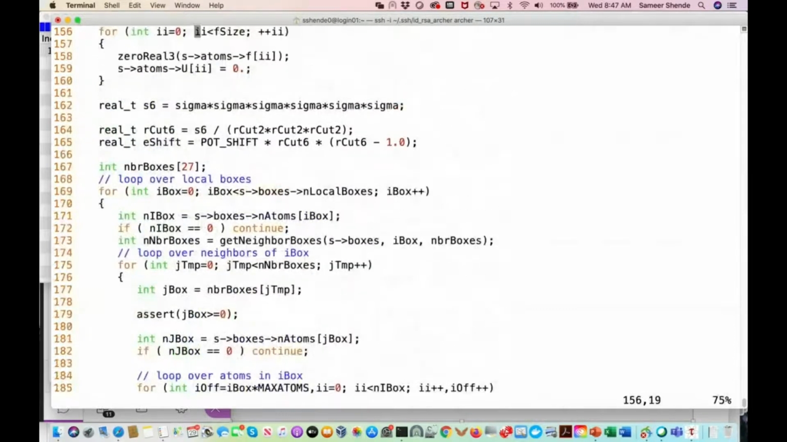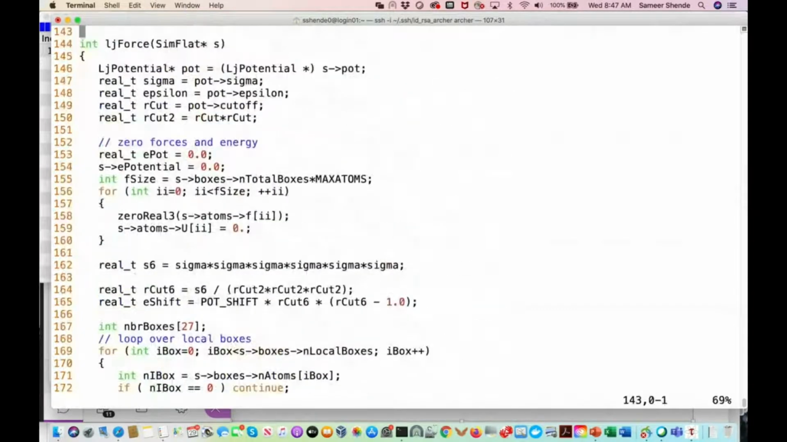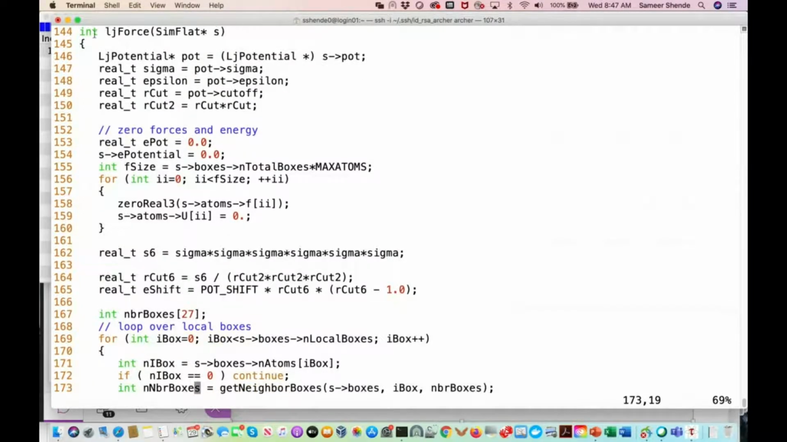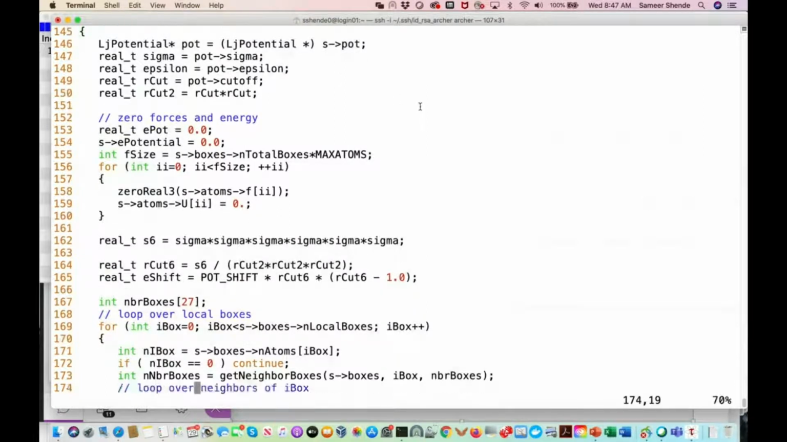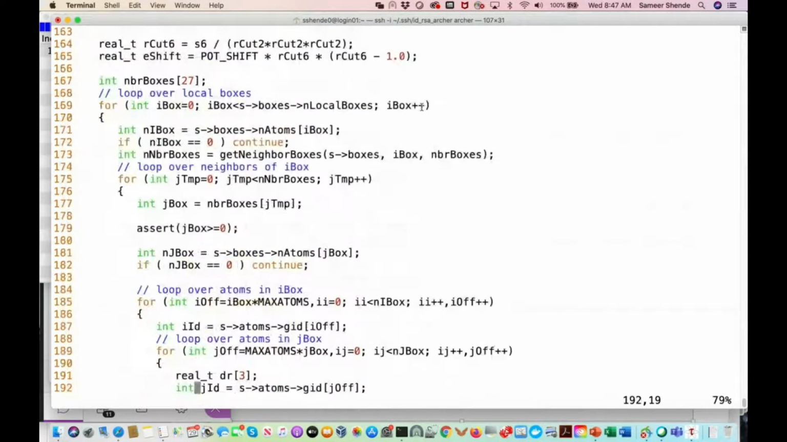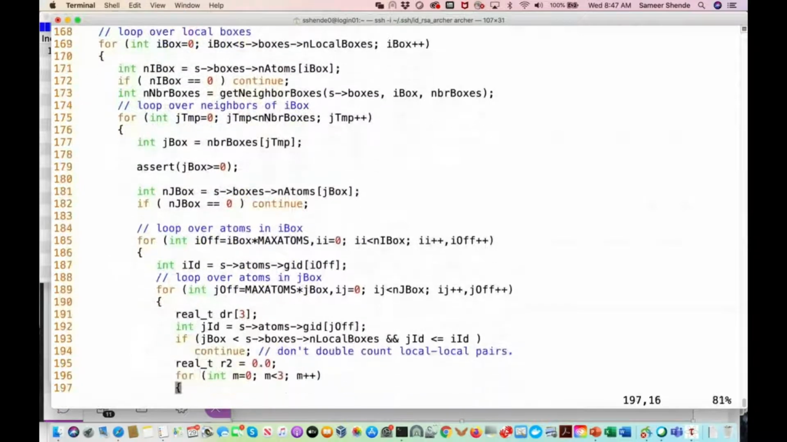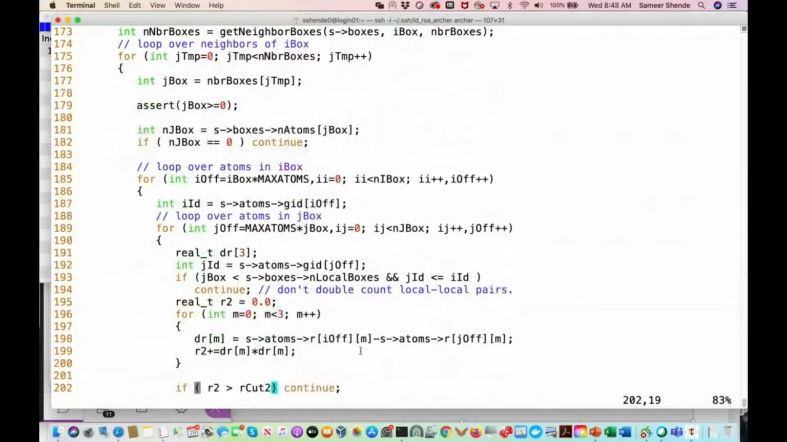I'm not a molecular dynamics expert at all. Maybe some of you in the audience know the molecular dynamics code or what it's supposed to do better. But there is a LJ force function, and then at say line 199 or 198, these lines which are taking time, they are in this loop. 1, 2, 3, 4. 4 levels of nesting.